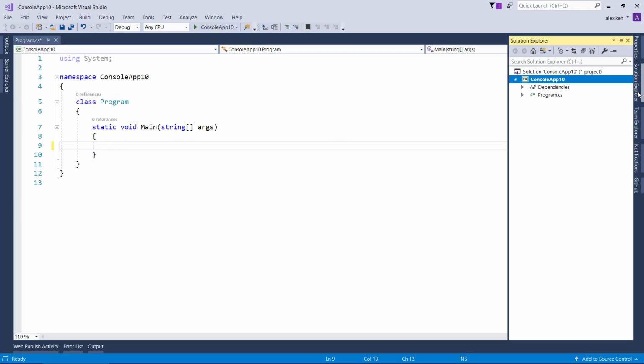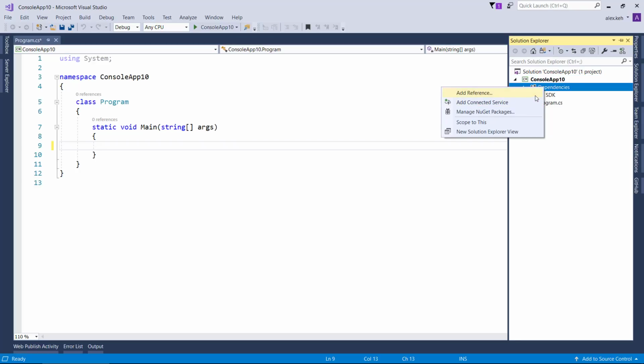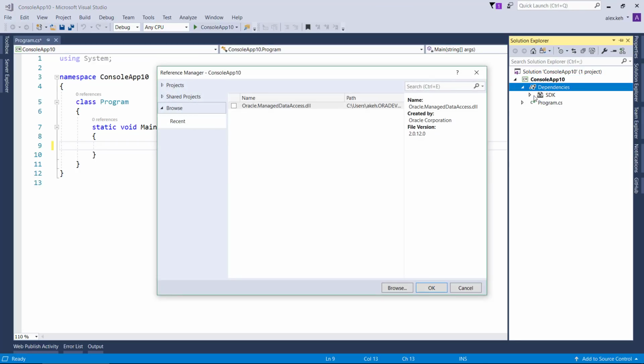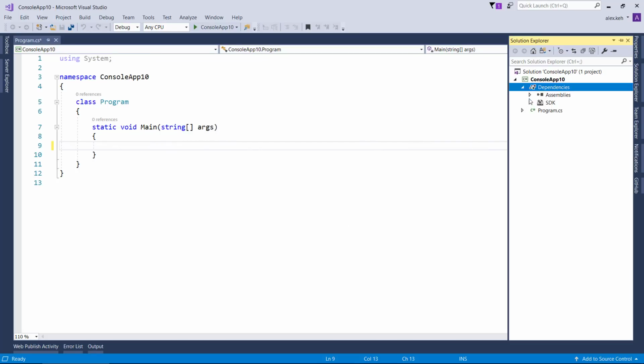So inside Solution Explorer, the first thing we want to do is go to Dependencies. We're going to right-click on Dependencies, and we're going to add a reference. From here, you'll browse and pick up that ODP.NET Core DLL. I obviously have created an application before using this Core DLL, so it's in my recently used DLL list. And so we just say OK to include it again. And now we can see that the assembly is included inside the application.